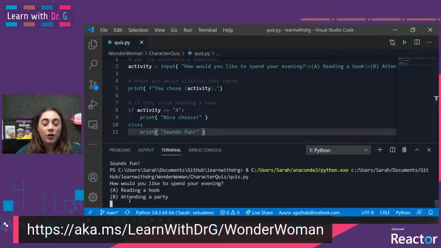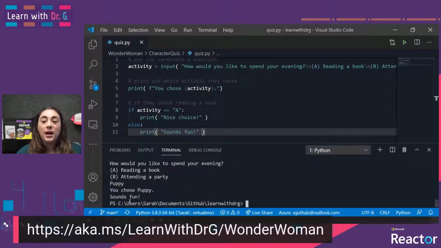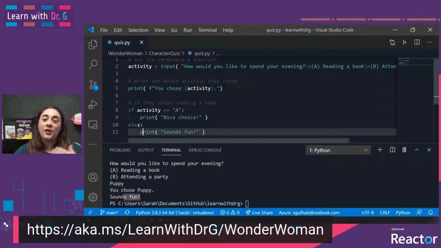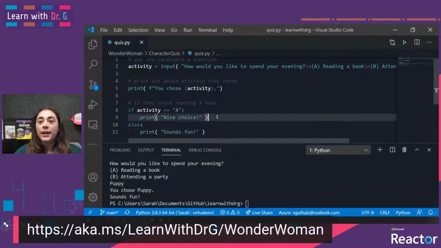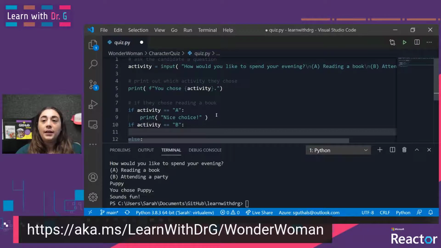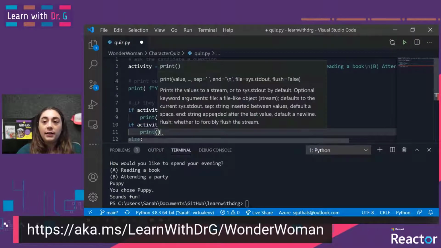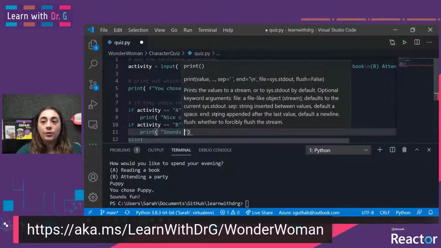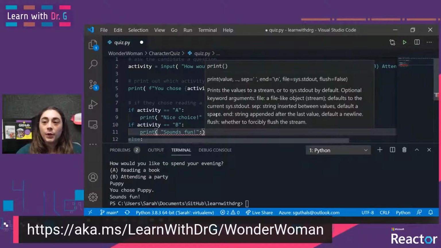Just notice that if we were to type anything else in, like puppy, it will say sounds fun because we are assuming that they're only going to choose A or B. So why don't we catch that? So why don't we do something like if activity equals B, then print sounds fun. Oops.